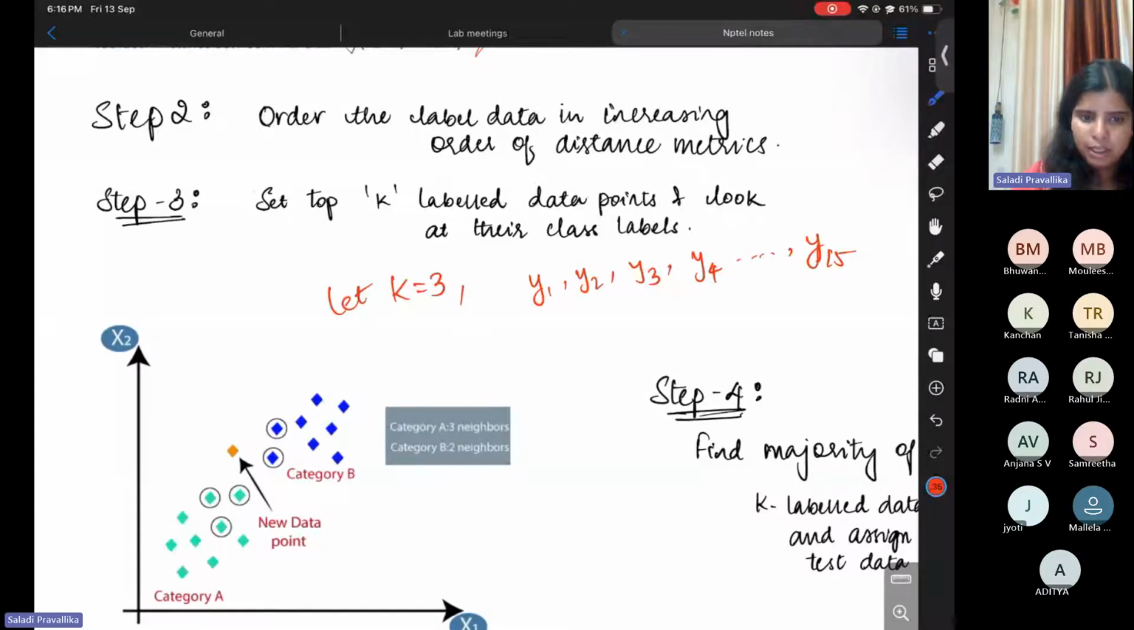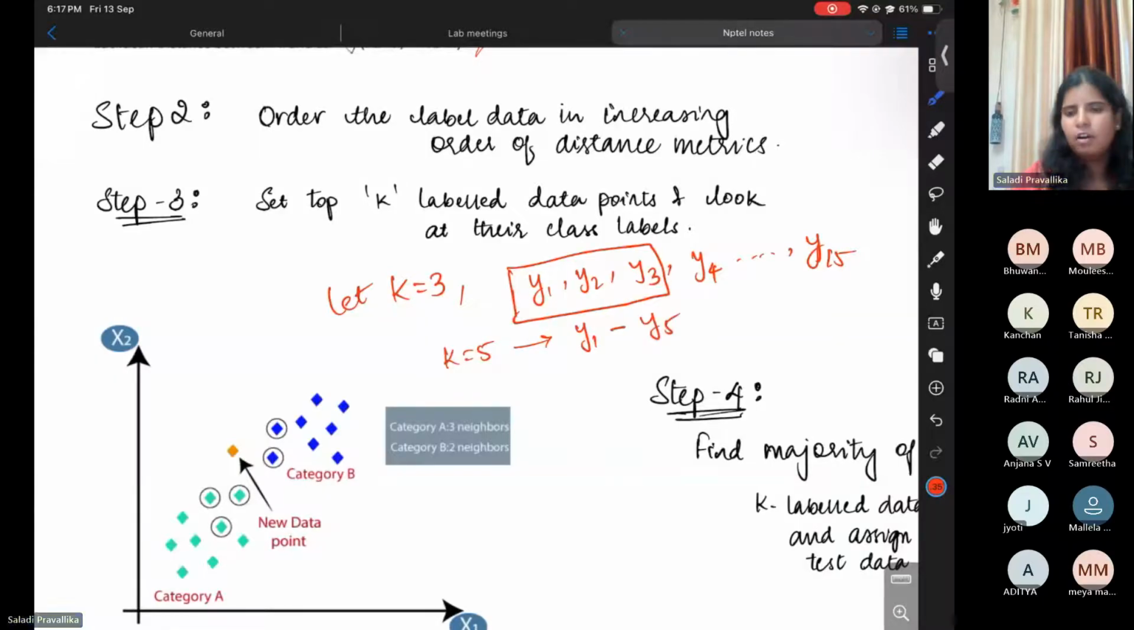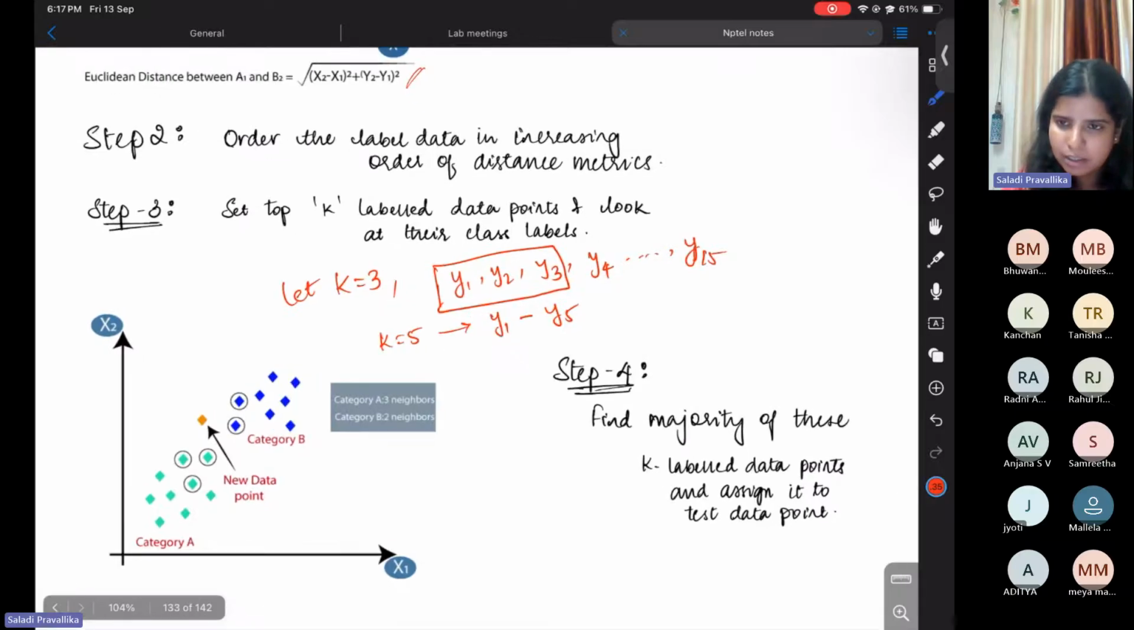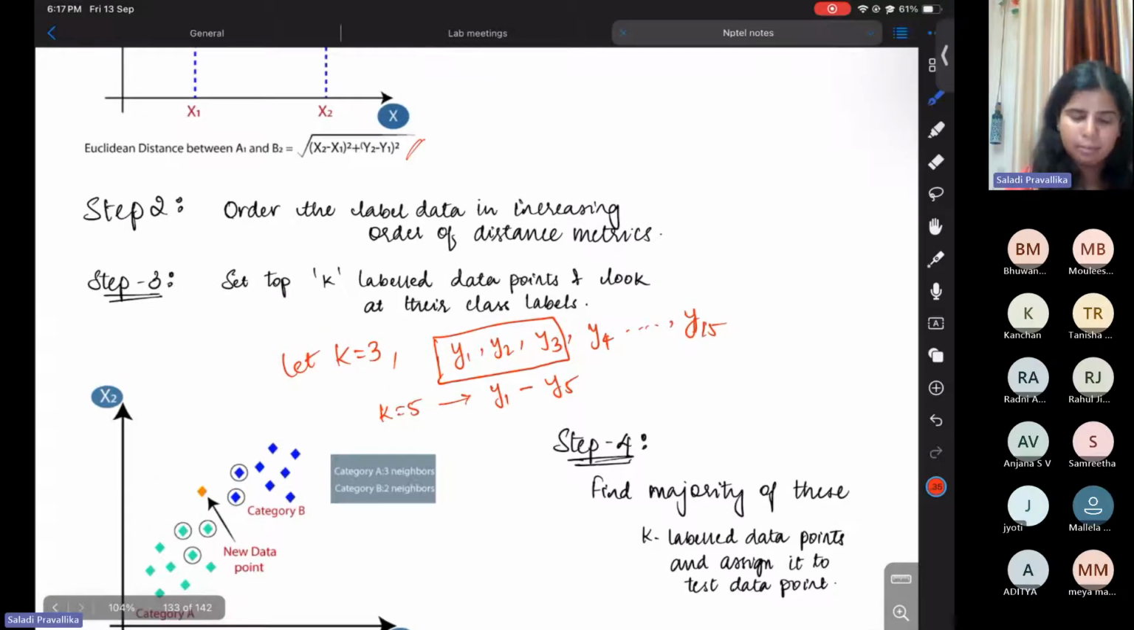I'm not sure how many points there are. If I'm saying k equal to 3, I'll take the first 3 closest values. If I'm saying k equal to 5, then I'll take y1 to y5. All the values I will take, all the top values according to my k value. Right. Is step 3 clear or not? We are calculating the distance and then we are keeping all the distance values in ascending order, and then we are taking the top k distance values.